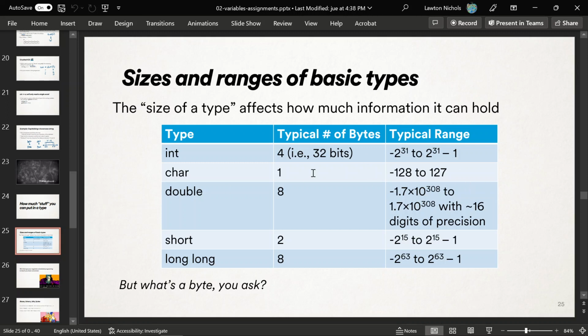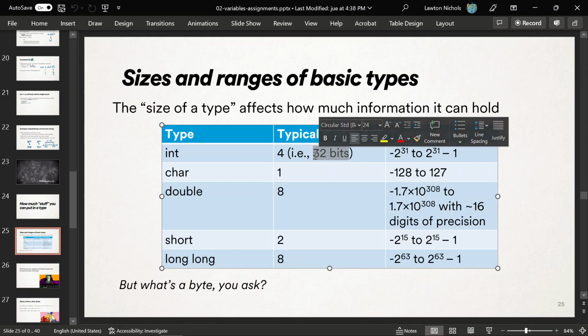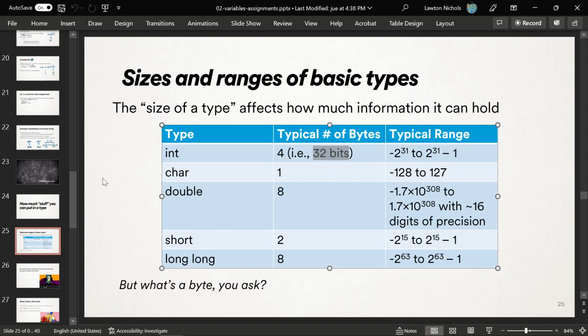So an integer, our int type, is 4 bytes long. That's okay if you don't know what that word means. It's also equivalently 32 bits long. Every integer is either 4 bytes or 32 bits. That's the same thing. Again, it's okay if you've never heard that word before. Here's what's important. You can store the numbers negative 2 to the power of 31 to positive 2 to the 31 minus 1. Those are the numbers that you can put inside of an int. That's as much as it can hold. I hope that makes sense.